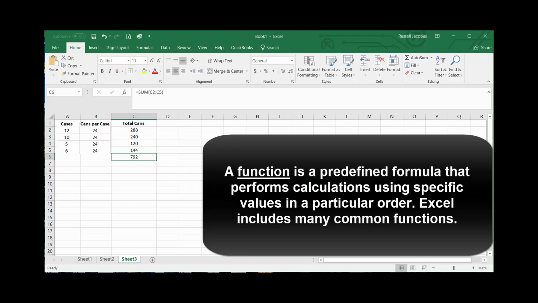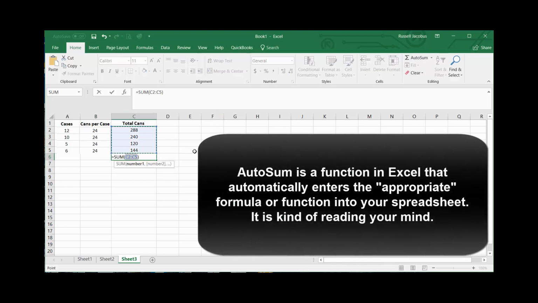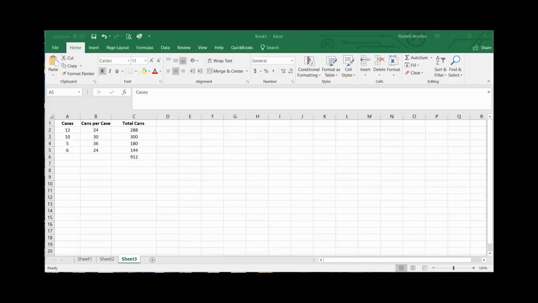If that's too much work for us, there's a thing called AutoSum. So we're in this cell here. We can go up here to AutoSum, and it assumes, it's a mind reader, it assumes that's what we want to do. It'll do a bunch of other calculations for us as well, like average or the maximum or the minimum in a range, and you can always adjust the range, but AutoSum is a shortcut to a shortcut.